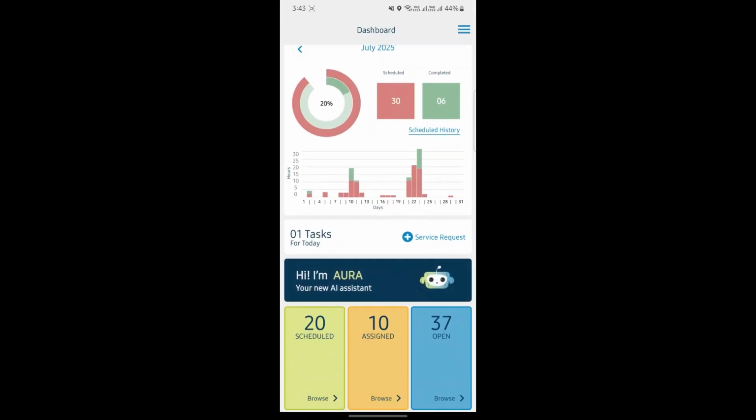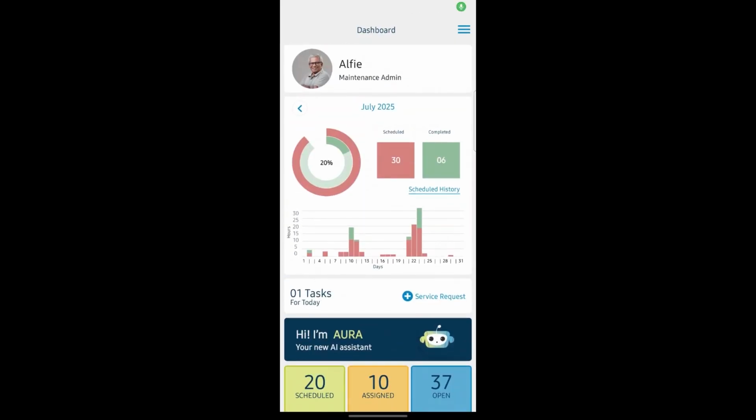Then we have the bottom section that includes the scheduled, assigned, and open task sections. At the top section, the user can view the logged-in user profile, and the information shows the name of the resource and the role from which the user is logged in. The next is the graph section, where you find the number of scheduled tasks and the number of completed tasks. This particular chart shows the percentage of the schedule in relation to the completed tasks.